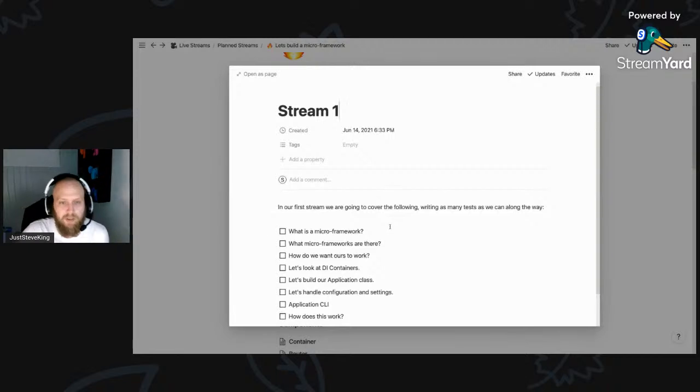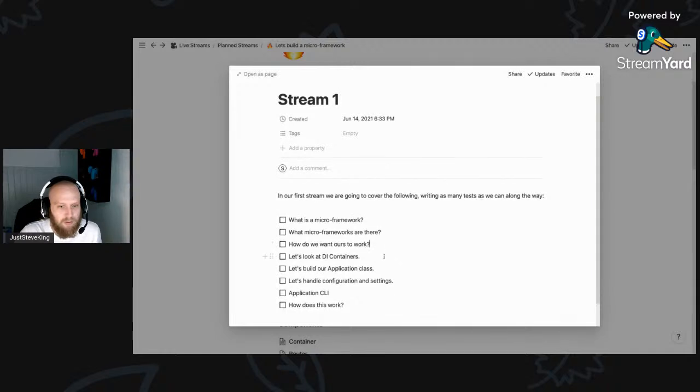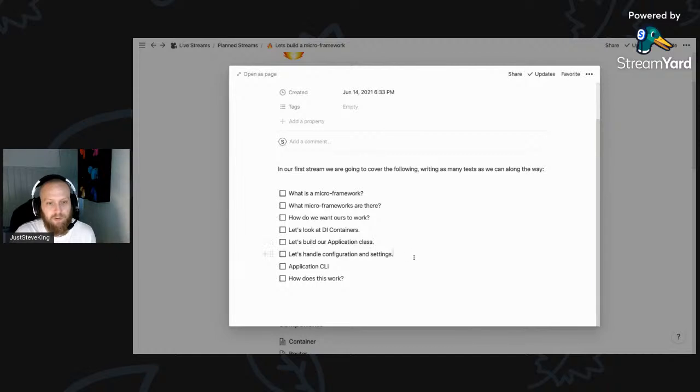We're going to cover, what's a micro framework, what micro frameworks are there, how do we want ours to work. We'll have a look at some dependency injection containers. We'll build out our application class. We'll figure out how we can handle configuration and settings. We'll pull in an application CI, and we'll just recap on how all of that is working together, because it's quite a big topic, building a framework.